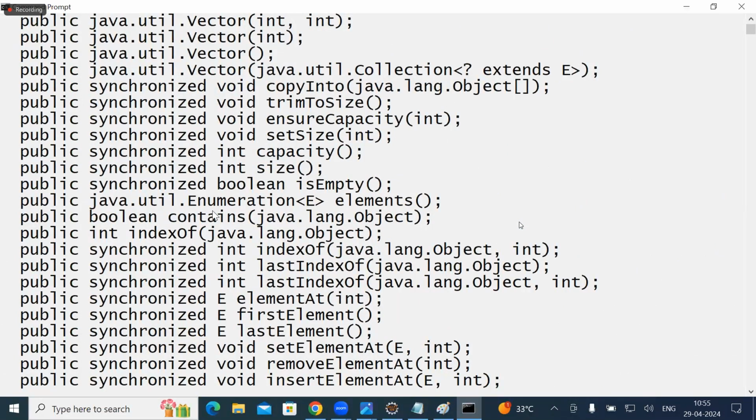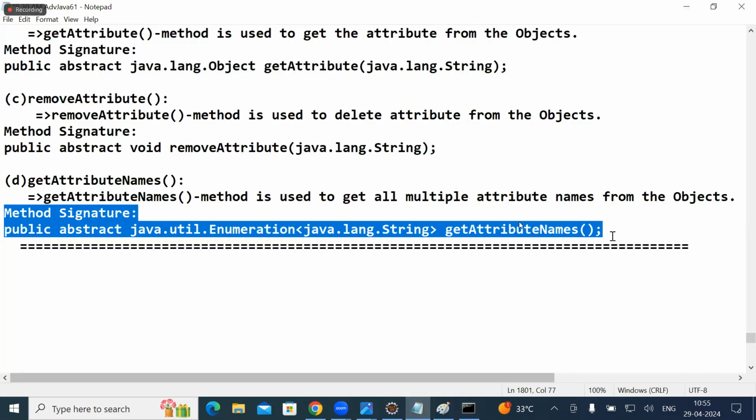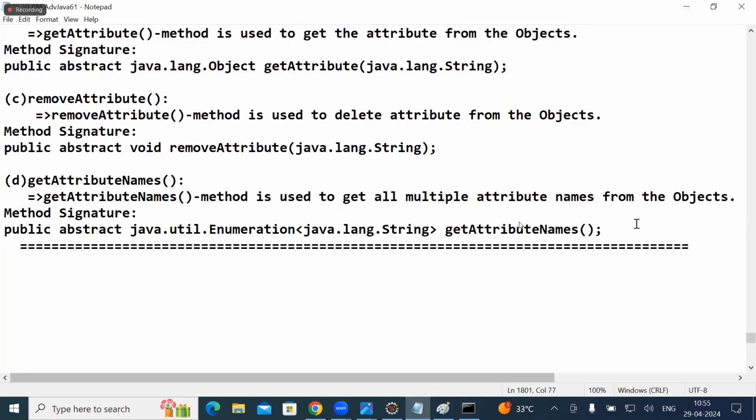What is the return type of the elements method? Enumeration. So this elements method will create the object of Enumeration. Enumeration will work on the Vector, that is core Java knowledge. That Enumeration is coming to servlet. So this method I'll train separately. Separate training will be given on this method.